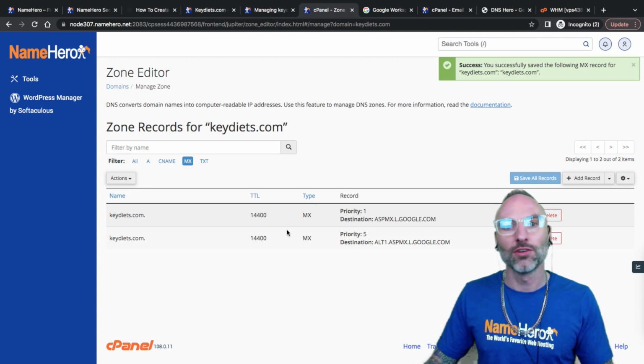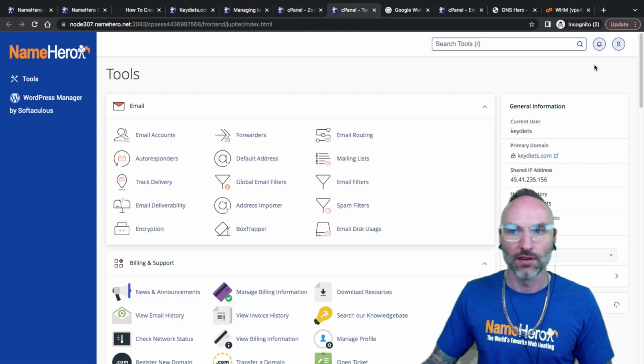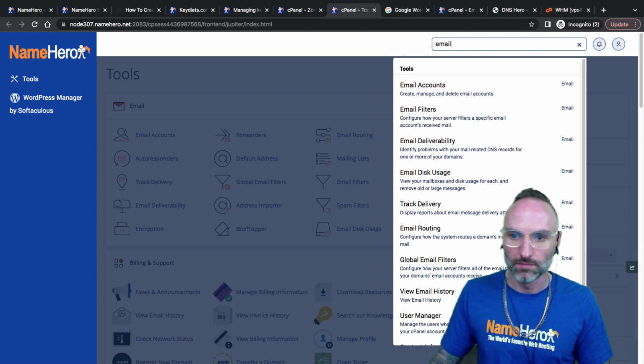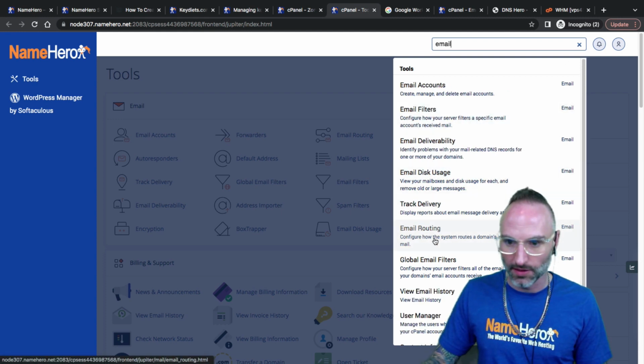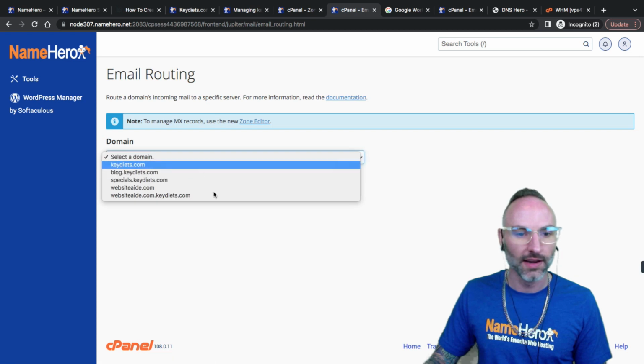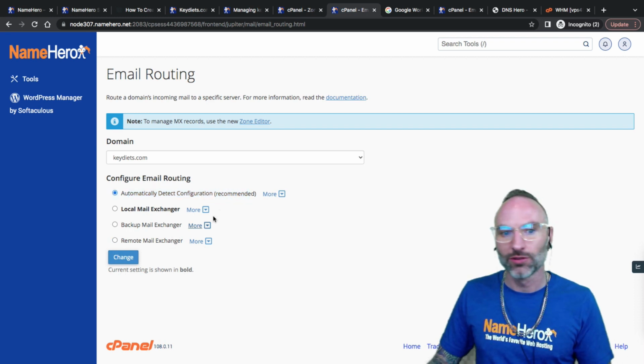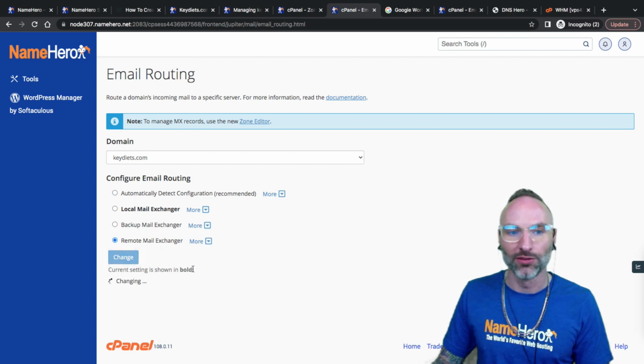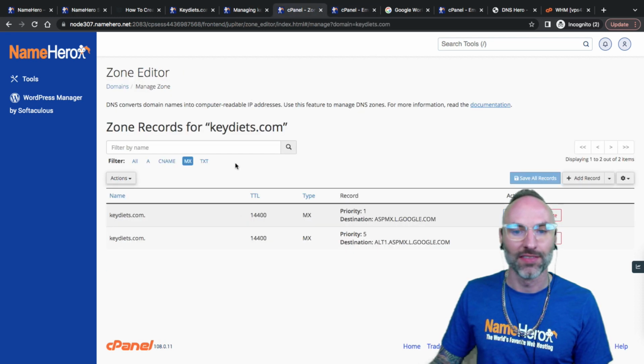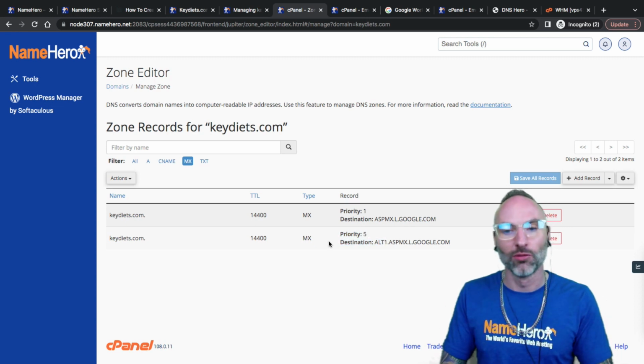Now, if you're doing this and you're using cPanel, you also want to tell cPanel that you're routing it externally. So if I go in here, and let's see, they've changed up their interface just a bit. Email routing, keydiets.com. You can see by default it's set to the local mail exchanger. So if I change it to Google, I want to go to the remote. You can have it automatically detect it, but since I just manually went in and added Google, I'm going to select remote because I just changed it. So now I've told cPanel, and I've also told my zone editor that any email needs to come to Google.